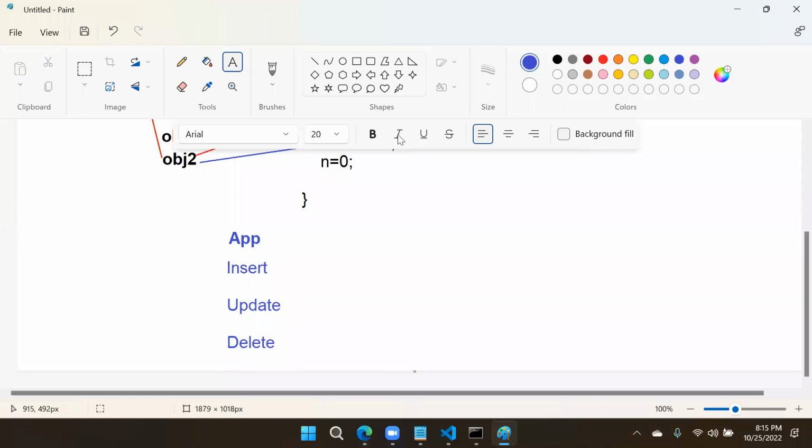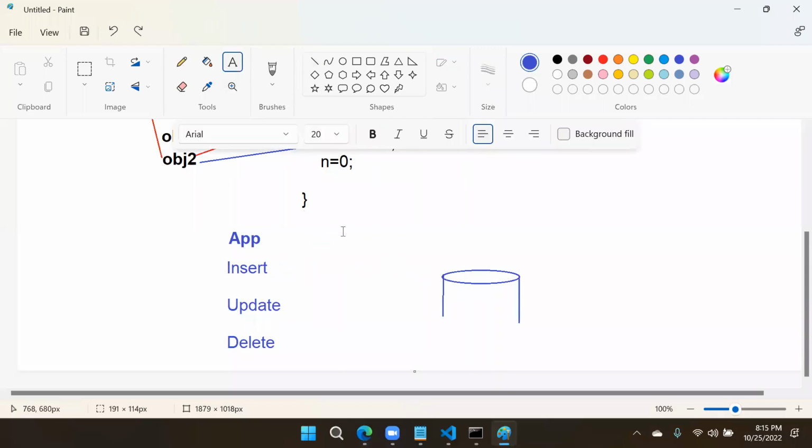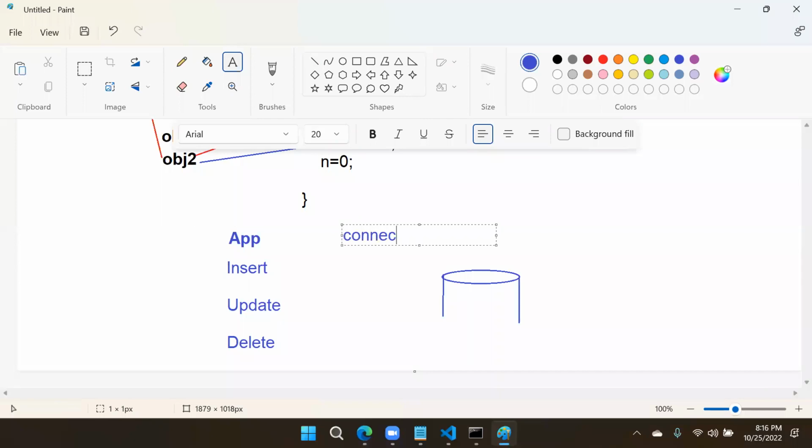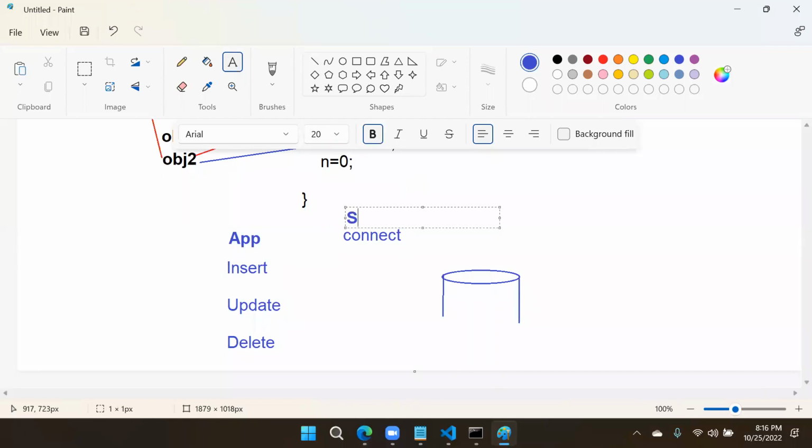Now we have to communicate with a database. That means we have a database, and on that we need these three operations: insert, update, and delete. Before inserting, updating, or deleting, one more extra work we have to do: we have to first connect. After that, insert, update, delete. Now I will give this connection as a static connection.